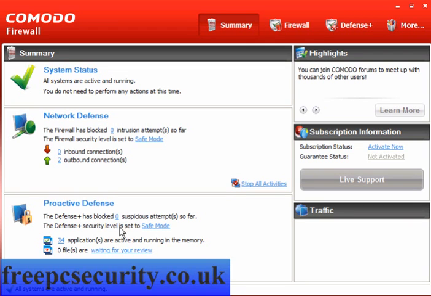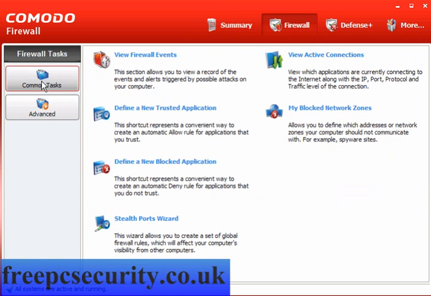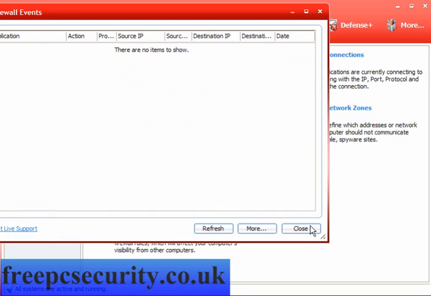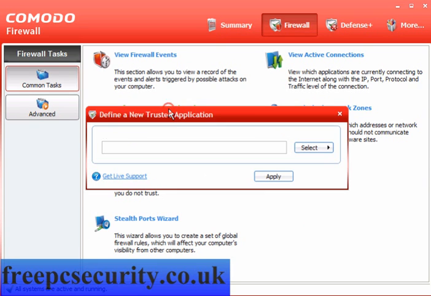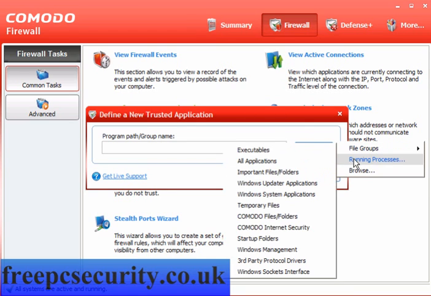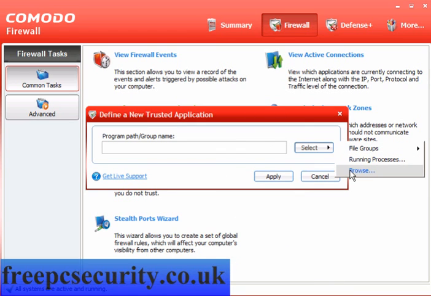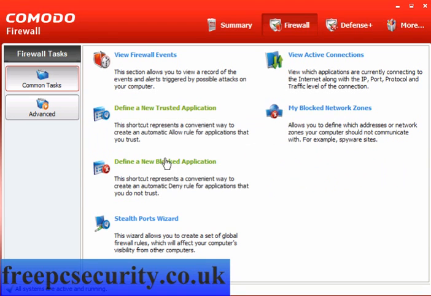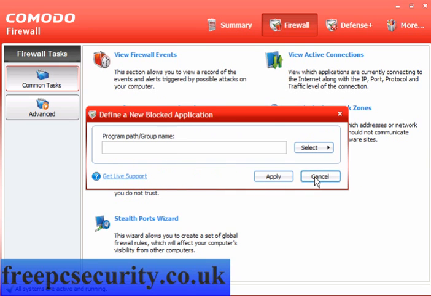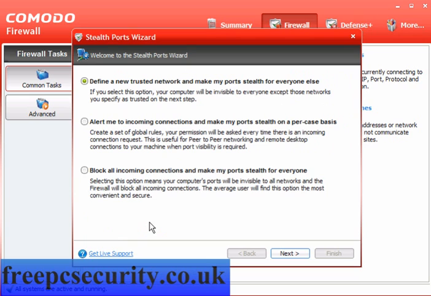Now, if you open the user interface, it's now had a few subtle changes, like the colour's red. But apart from that, you get an instant view of everything that's going on. The network defense, the proactive defense. And if we go to the firewall, most of it's pretty much the same as in previous versions. You can view events, you can define a new trusted application by file group, running process, or browse for and find it. You can define new blocked applications using exactly the same method.